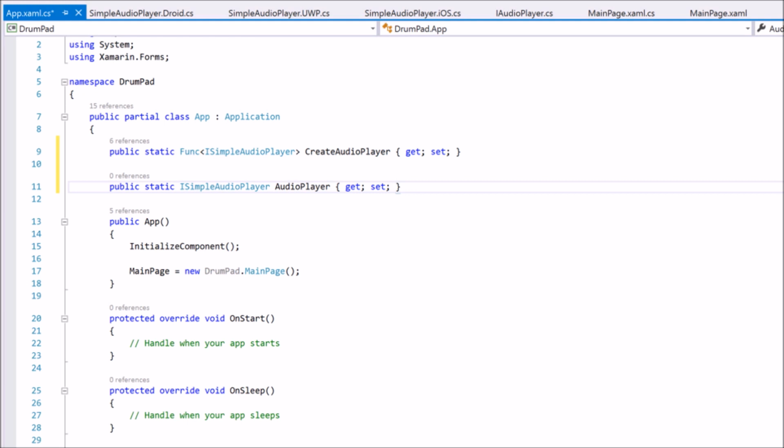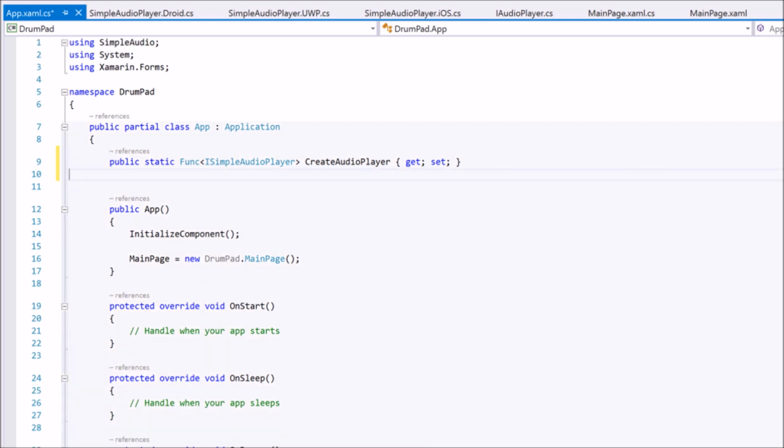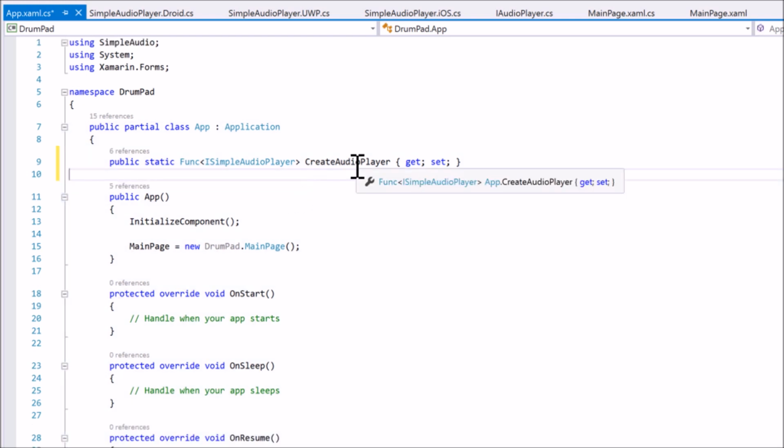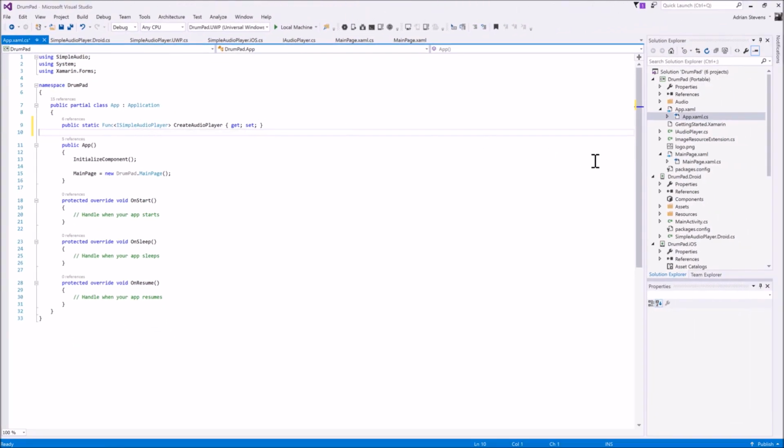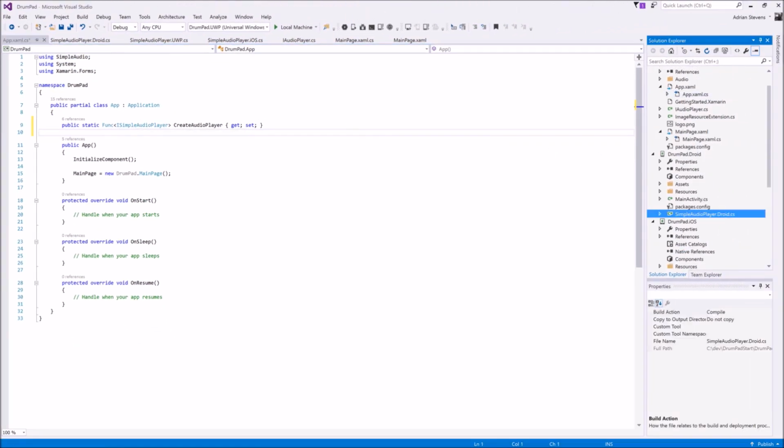However, I didn't want to reload the audio every time we press a new button, and I also wanted to be able to play more than one sound at the same time. So instead of just a simple property, I created a little factory delegate. And so we've got a CreateAudioPlayer method that returns, well, a CreateAudioPlayer delegate, I should say, that returns an ISimpleAudioPlayer instance. So how do we wire this up? Again, we'll go to Android first.